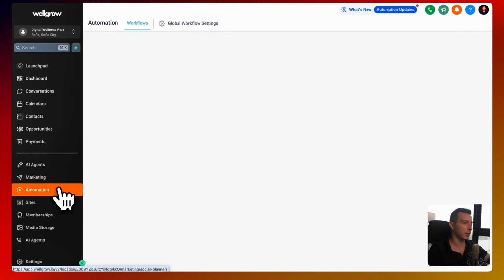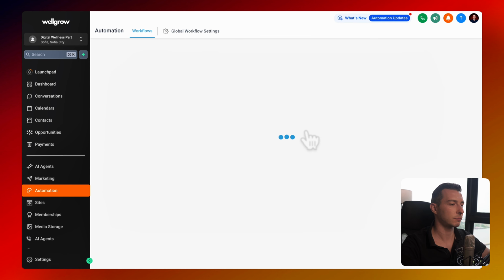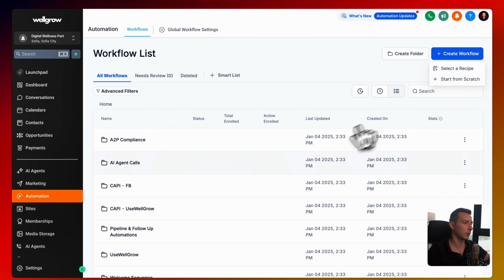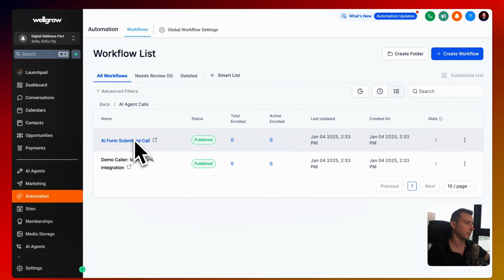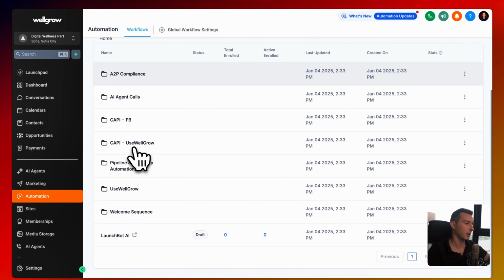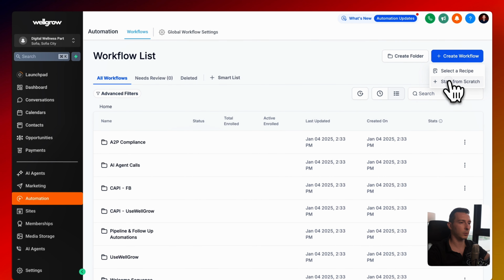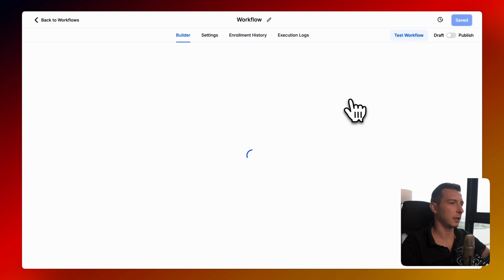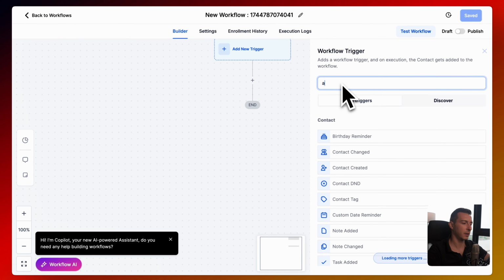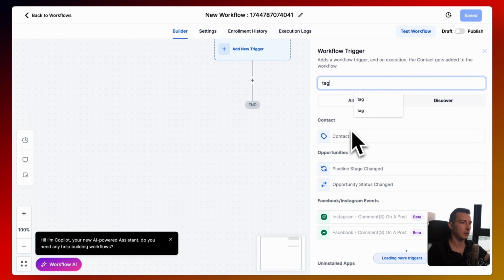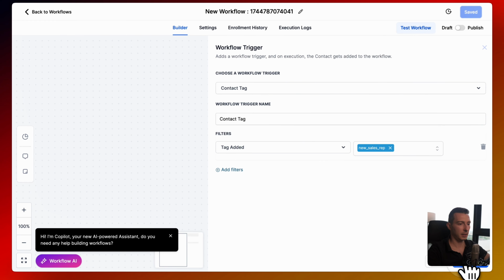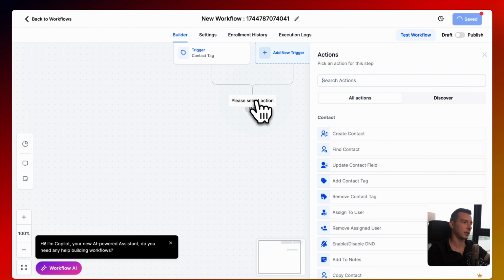So we come over to automations. Click create a workflow. I actually already have some, but I need to create a workflow from scratch. And let's see. Add a tag. So we need to add a tag, and the tag should be new sales rep. Okay. And then after that tag is applied, they should get a call.